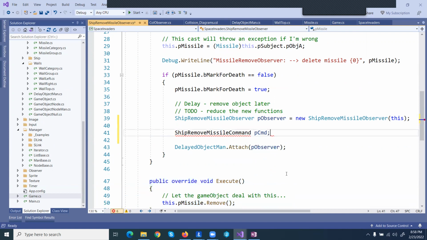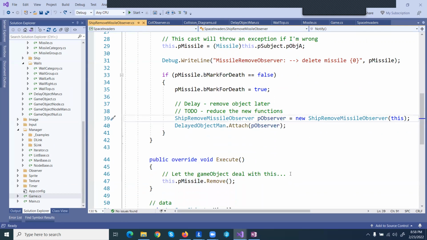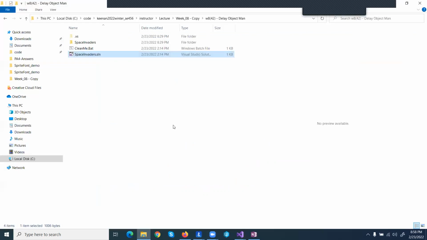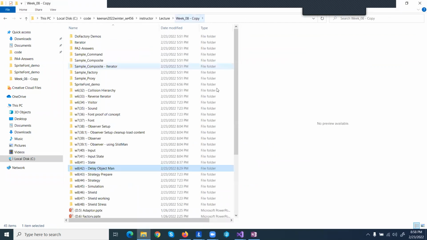So this delay thing, what I'll do is I'll take this delay thing and rework this demo to do it with a command pattern as well, so you can see the two in contrast. All right.